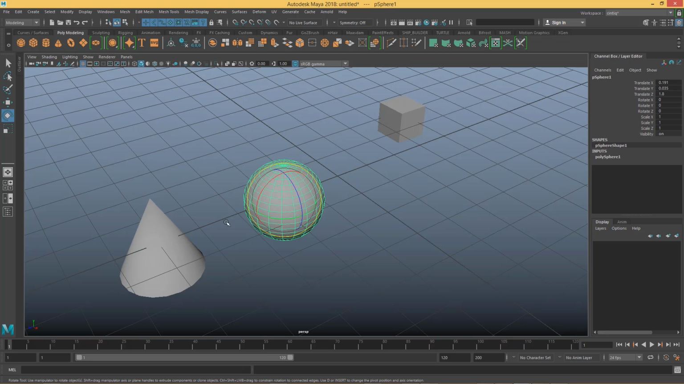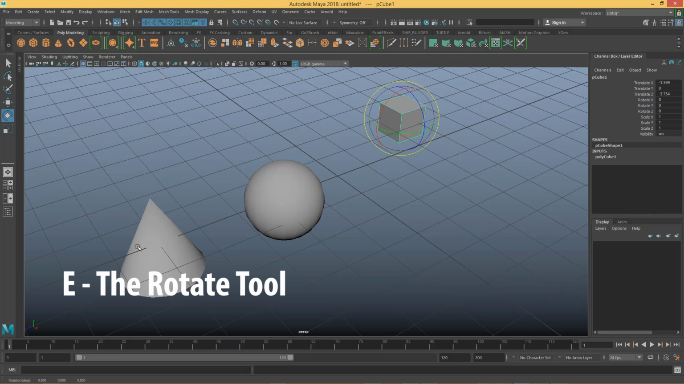E is the shortcut for rotate, and you notice that when I click on these different tools, that manipulator changes based on the tool, so it's contextual. So the rotate tool is represented by 3 different colored circles, and again each color represents the direction that you're going to rotate. So clicking on the red circle means I'm rotating in the X direction.